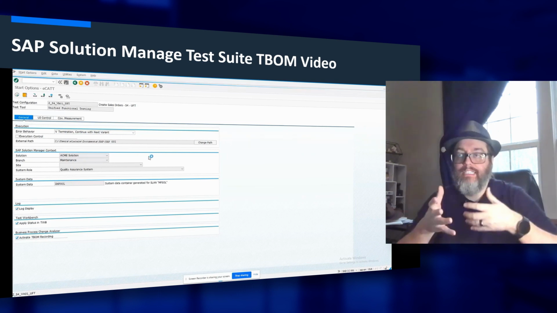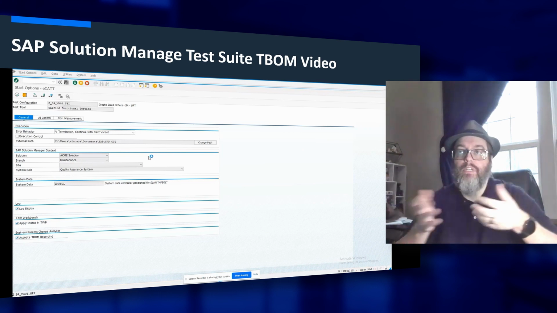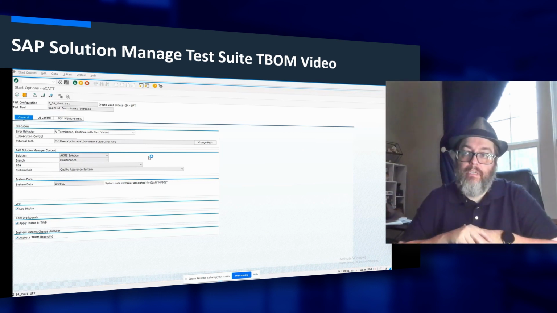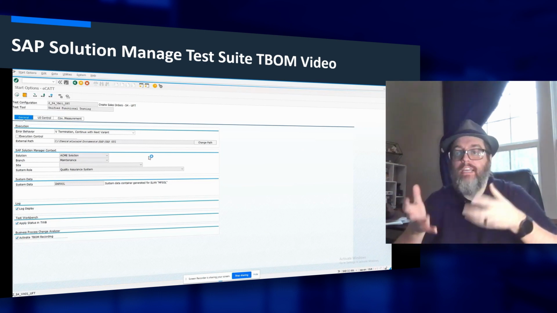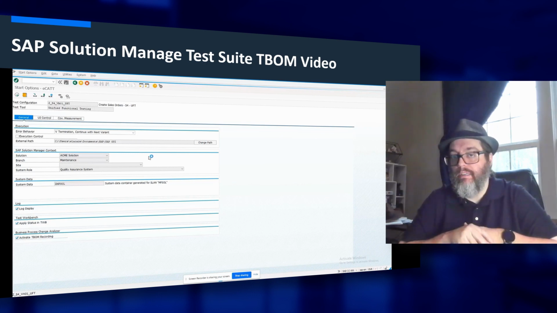Then, you go to your test package and you do a run on that test package. And it brings you to the window that you see on your screen right now. Once on this screen, you then have to make sure that you click that checkbox that says Activate TBOM Recording.